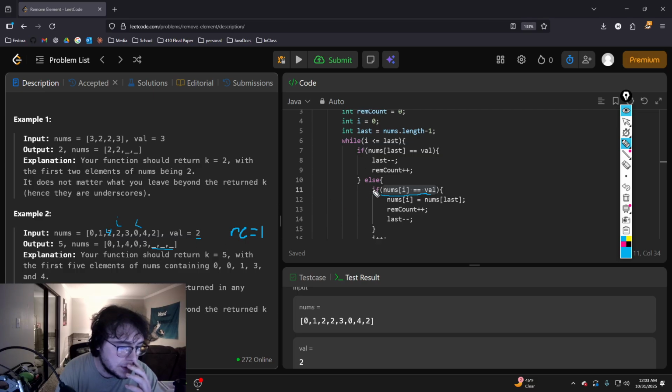It's not, so we go to the else block. And the else block says if the nums at I is equal to value, which it is, because it's 2, we'll go ahead and set nums of I equal to nums of last. So last is pointing at 0, and I is pointing at 2. So we're just going to overwrite the 2 and put a 0 in here. And then from there, we want to decrement last.